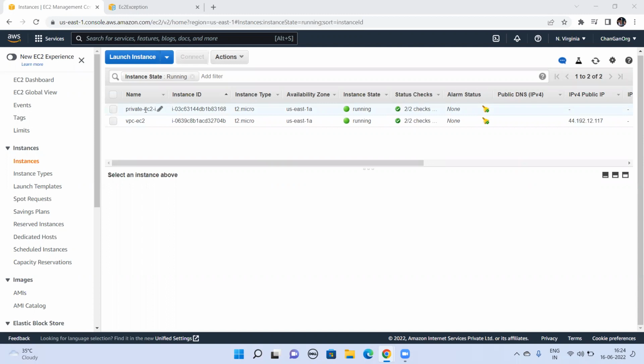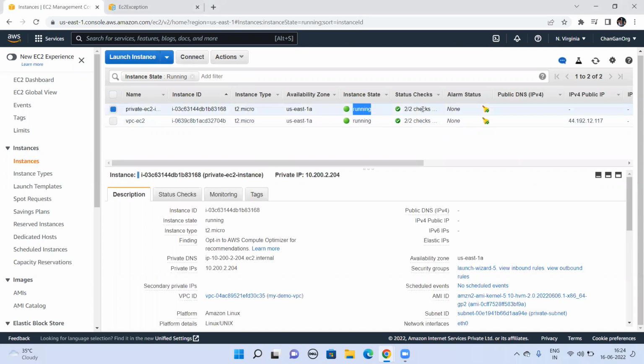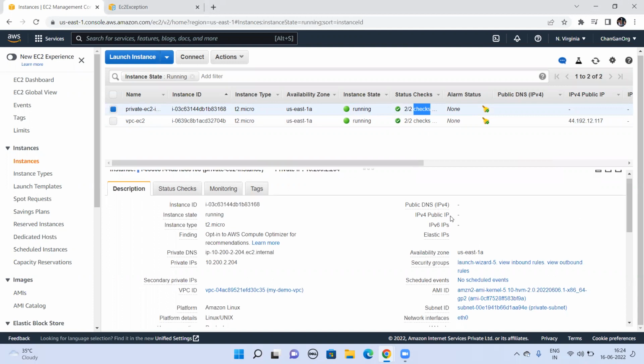This private instance which we created just now, its state is running and we got the status check. See now we can see that. See this is a private subnet which is created. So since we have disabled public IP, no public IP is getting generated. So here we can see only private IP. So okay, private IP we can choose it.